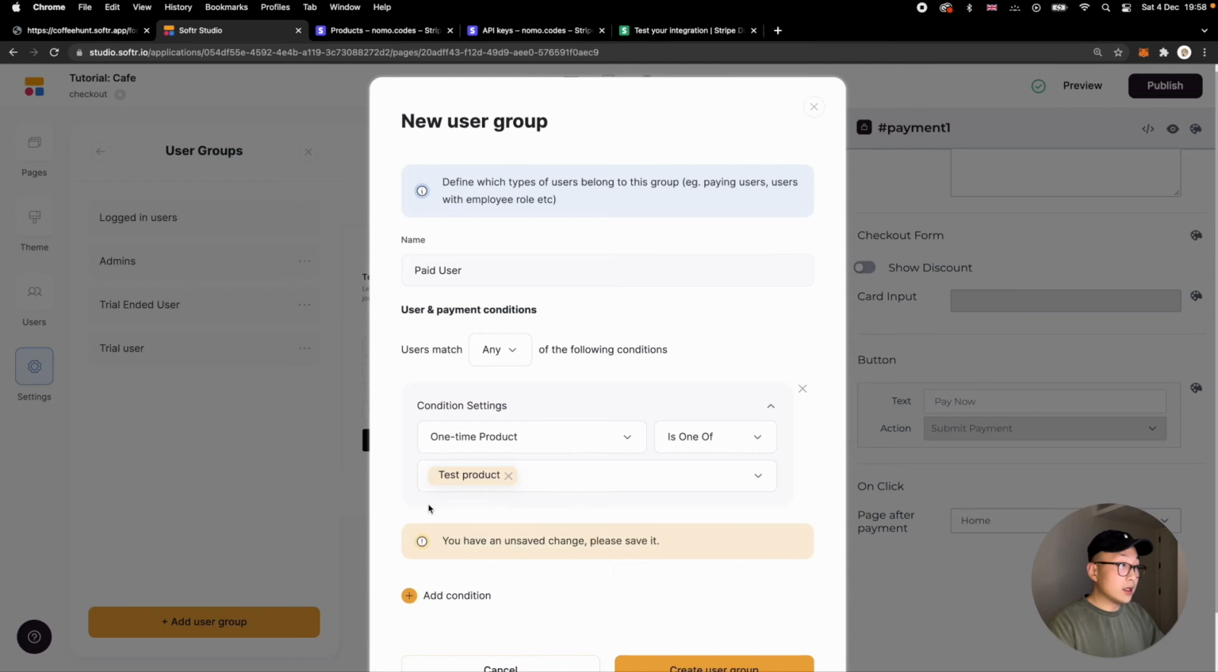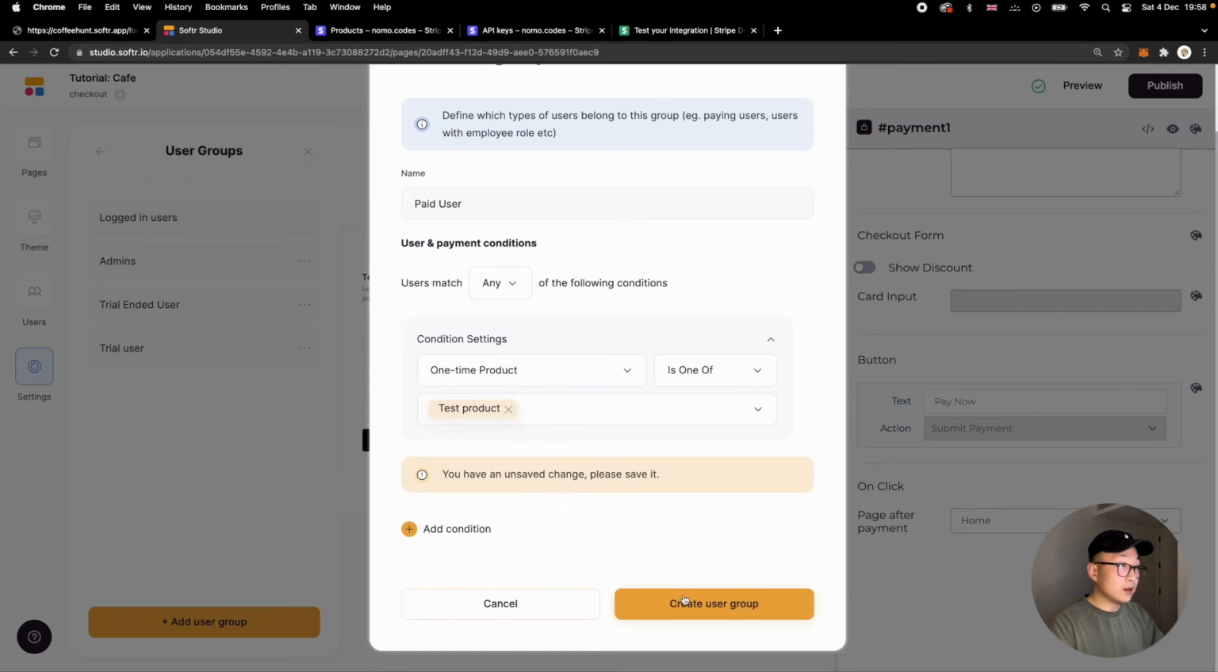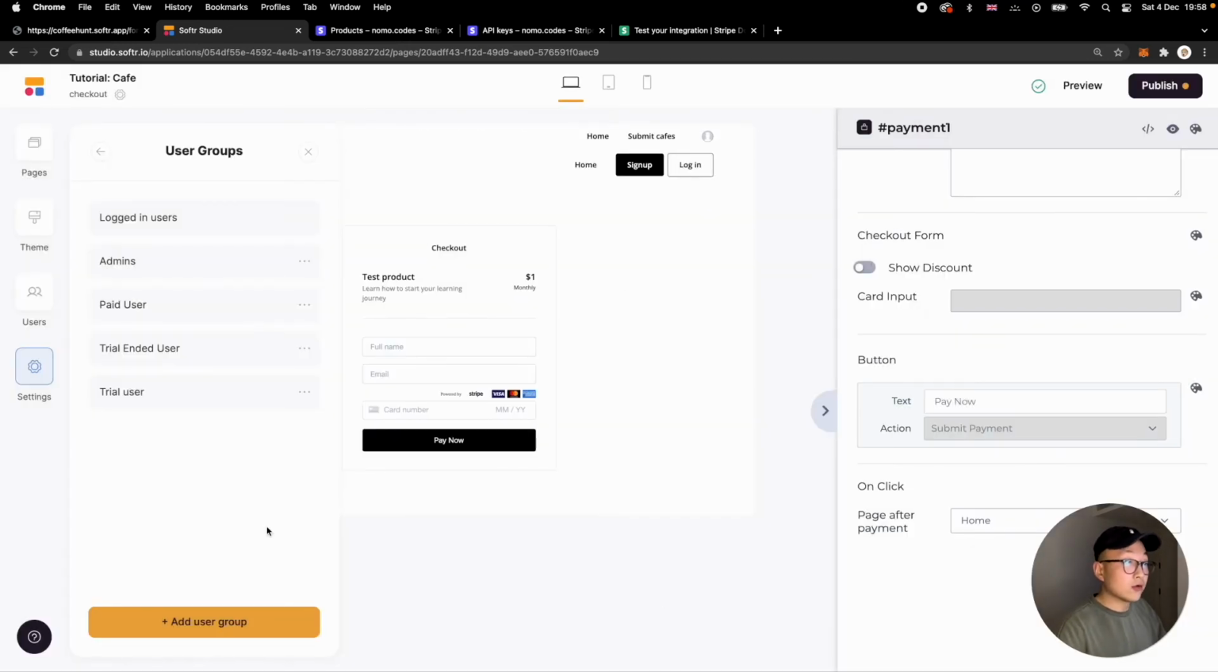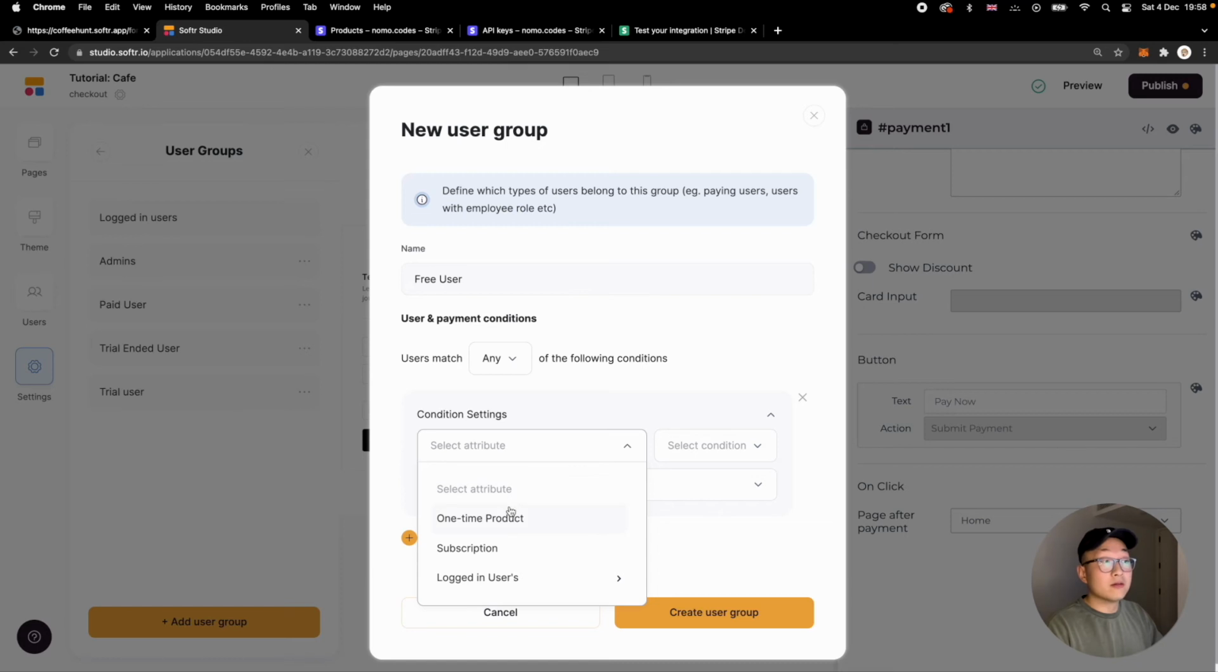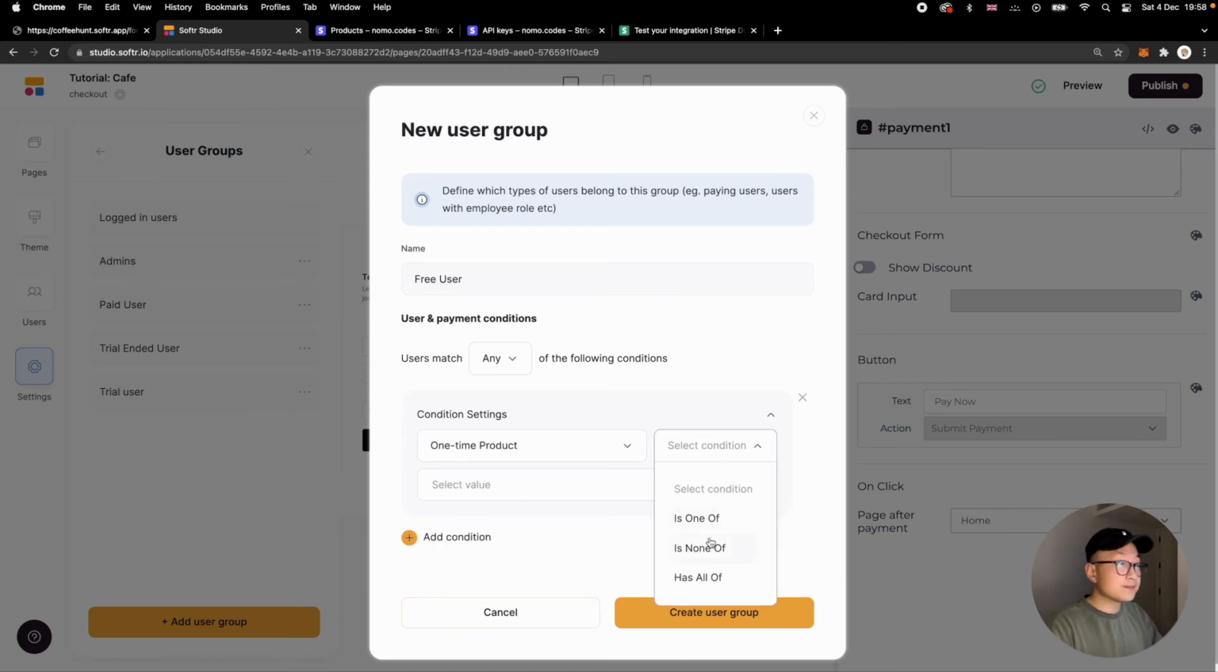Just again, if your product is subscription, make sure you pick subscription. Otherwise, you will not be able to see the test product you just made because it's filtered by product type. We can also create, pretty much the same flow, a user group for free users in which we will just say one-time product, it's none of test product.